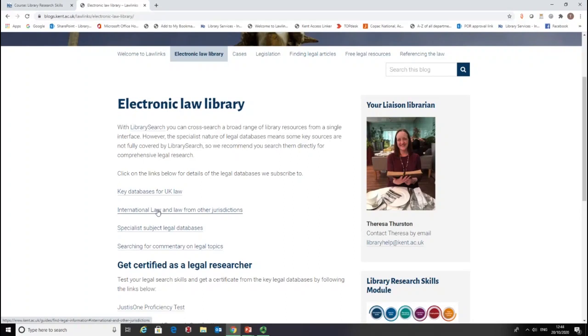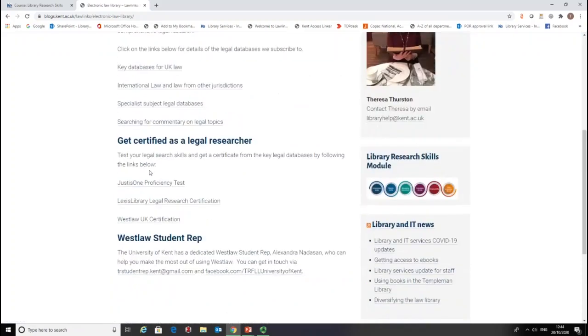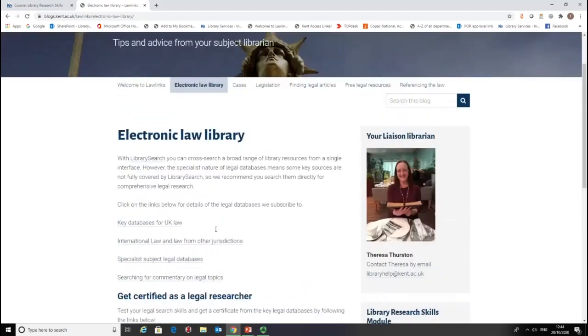We have something called SCC Online, which covers Indian and other jurisdictions. We also have specialist subject ones and commentary ones, which you can find the information all on there. Just going to tell you quickly about this. The three main legal databases, all UK databases, also offer proficiency tests, so you can prove how good a legal researcher you are by doing these. So they're good ones to add to your CV. I've also got here details of a dedicated Westlaw rep, Alexandra, and her details are here, and she can help with getting the most out of using Westlaw.